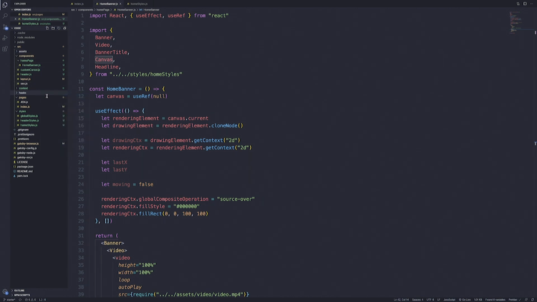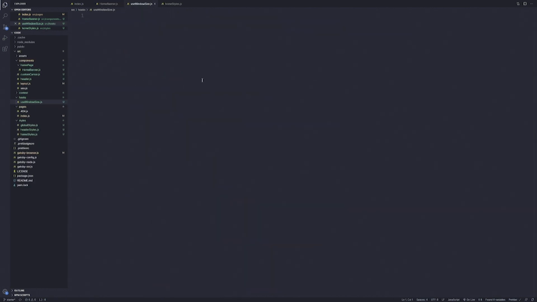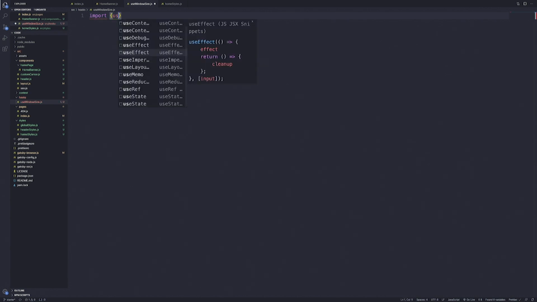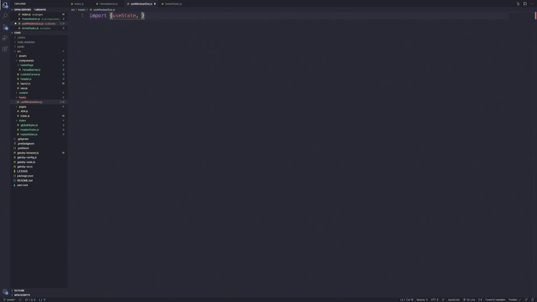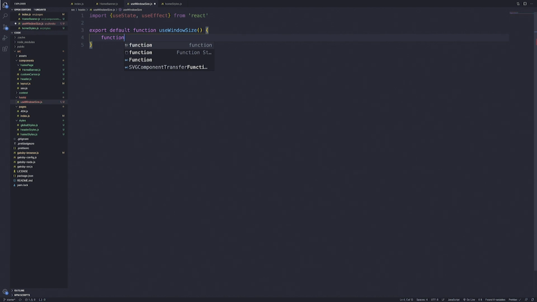And inside the hooks folder, we'll create a file, and we'll call this useWindowSize.js. Now with useWindowSize, we're going to import useState and useEffect from React. And we'll do export default function useWindowSize. And inside that useWindowSize, we have another function that will get the size. So we can say getSize.